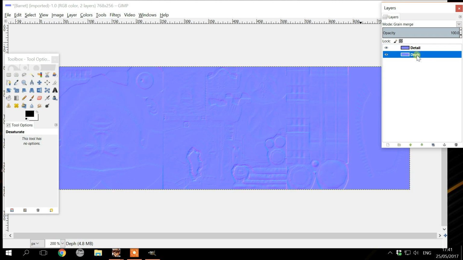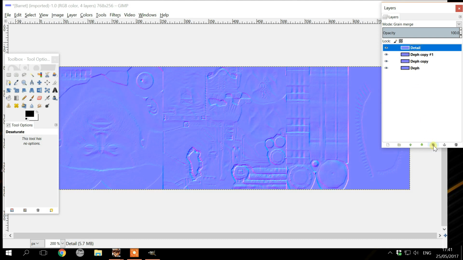You're going to duplicate these layers. I'm going to duplicate my depth twice, and I'm going to duplicate my detail twice. And you'll see, because I've got the green merge on, it's making a huge impact.